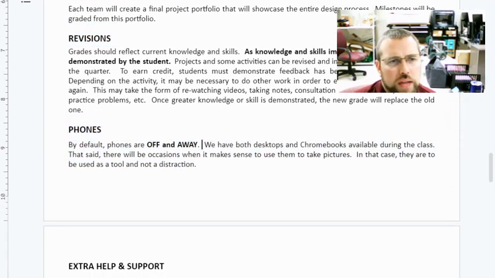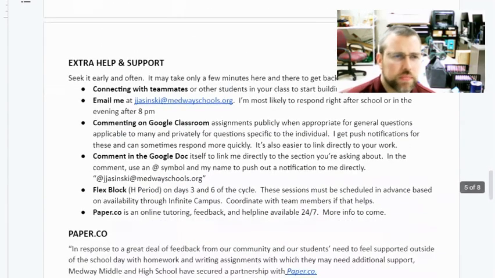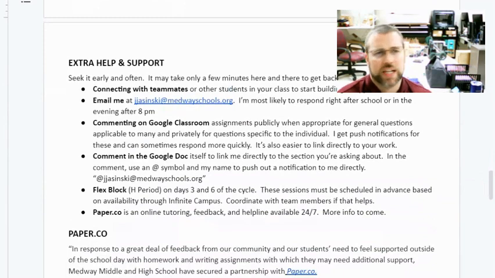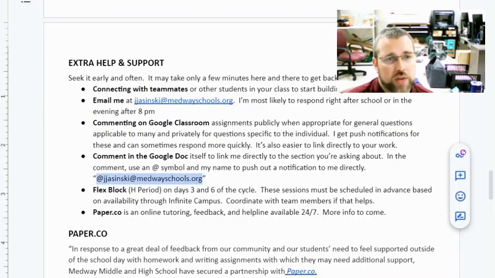Phones are off and away unless you're using it as an actual tool and not a distraction. Extra help and support, contact me anytime. You can email me, you can comment on Google Classroom. If there's something in a document you want me to look at and revise, or look at from a certain perspective, add a comment in the doc, and then add the @ symbol and my email address, and that'll both push it to my email and take me directly to that part of the document that you want me to see. So I can respond to that more quickly, get your feedback sooner.